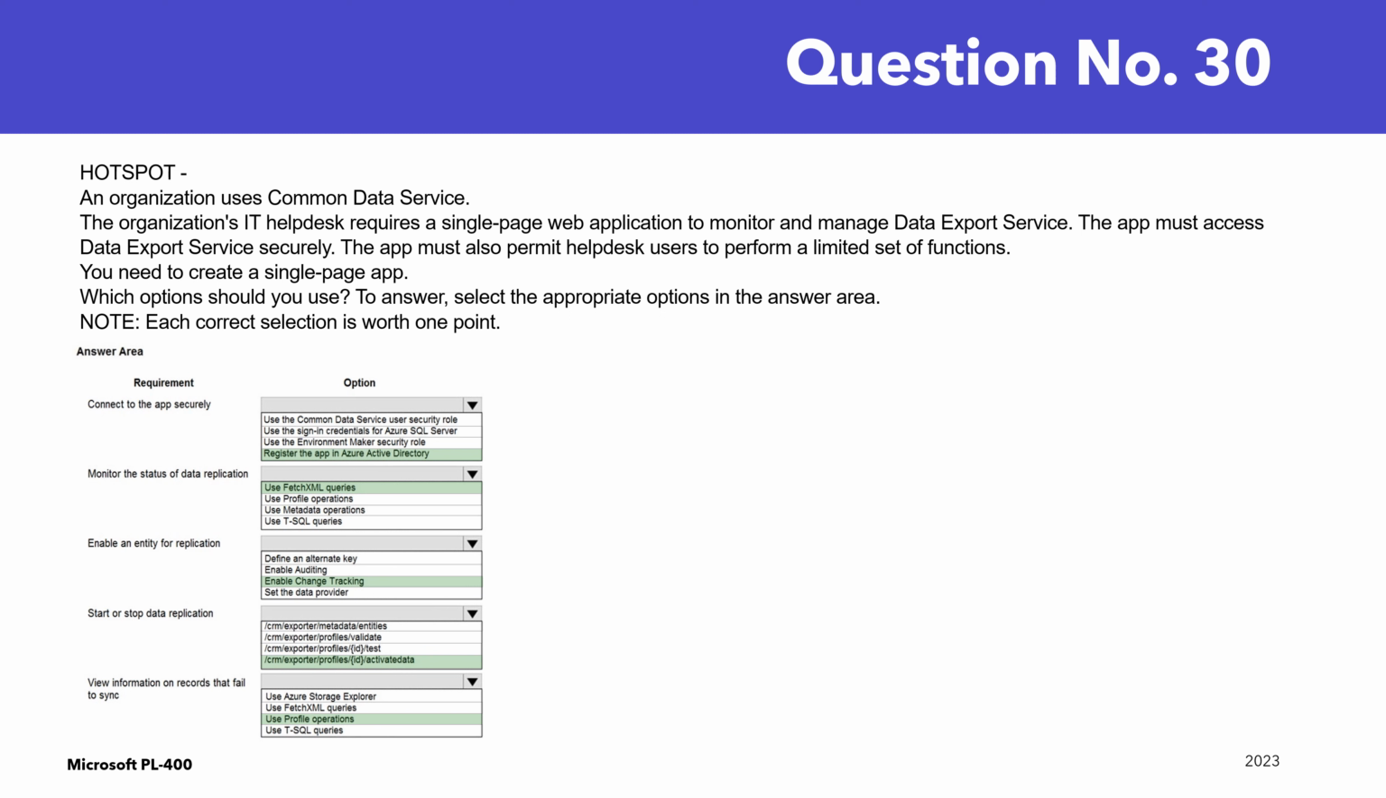Requirement: connect to the app securely. Option: register the app in Azure Active Directory. Requirement: monitor the status of data replication. Option: use FetchXML queries. Requirement: enable an entity for replication. Option: enable change tracking. Requirement: start or stop data replication. Option: /crm/exporter/profiles/id/activate. Requirement: view information on records that fail to sync. Option: use profile operations.